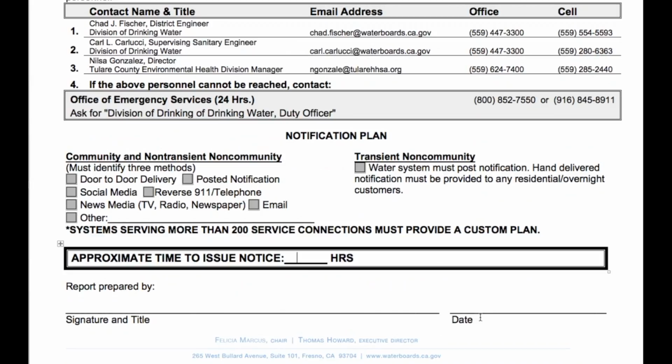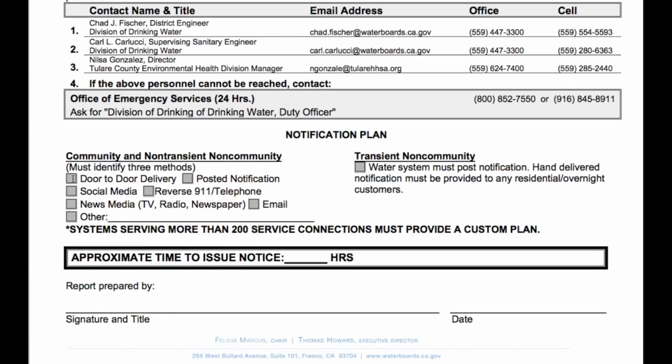Now, to complete the emergency notification plan, we must identify the methods of notification. For community and non-transient non-community public water systems serving less than 200 service connections, you must identify at least 3 methods of public notification. For a transient non-community water system, you are required to provide posted notices at all access points to your water system. In addition, if your water system serves residential or overnight customers, you must hand-deliver notices to those customers.